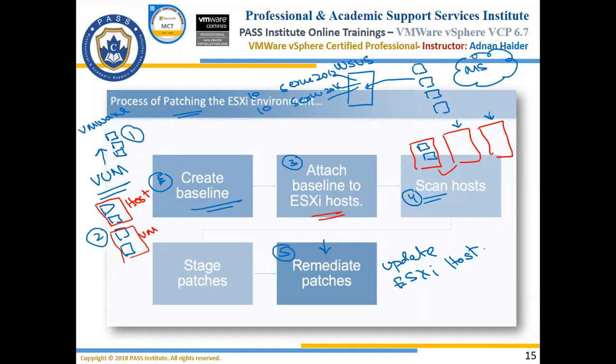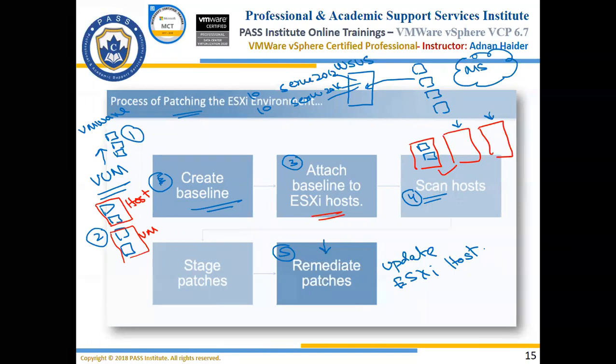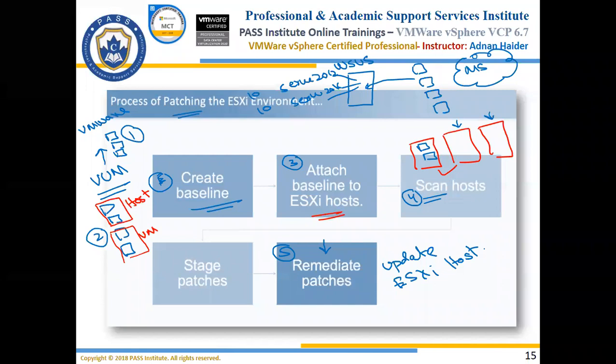My question is, does everything have to be done manually, individually, or do the tools give us options to do it properly? Scanning the host and staging patches are done manually. No, this can be done automatically. There are two options. Most of the time we do it in this manner: first we create a baseline, then we attach the baseline to an ESXi host, then we scan the host, and then we remediate.